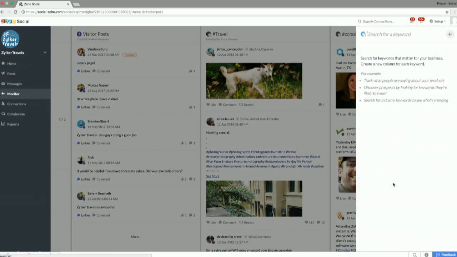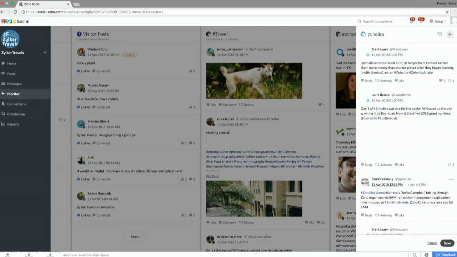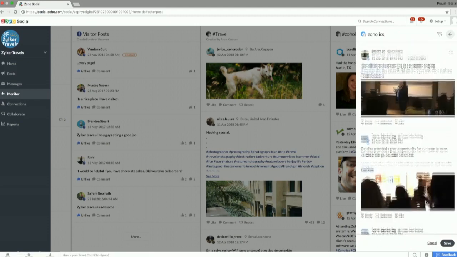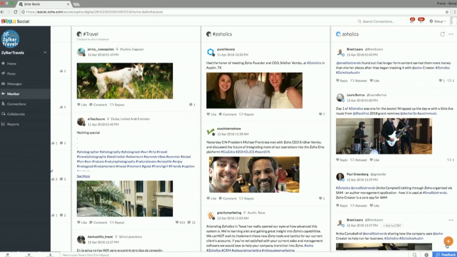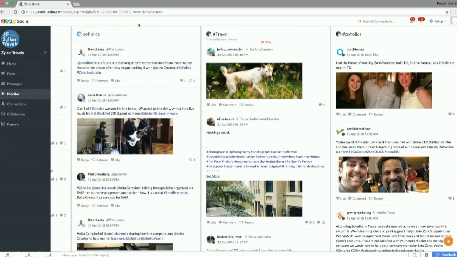So let's see what people are tweeting about. All right. In the same way, I can save these columns for my brand and keep them aligned. I can also drag and drop them. So for example, this one is more important, so I can move it to be the first column.